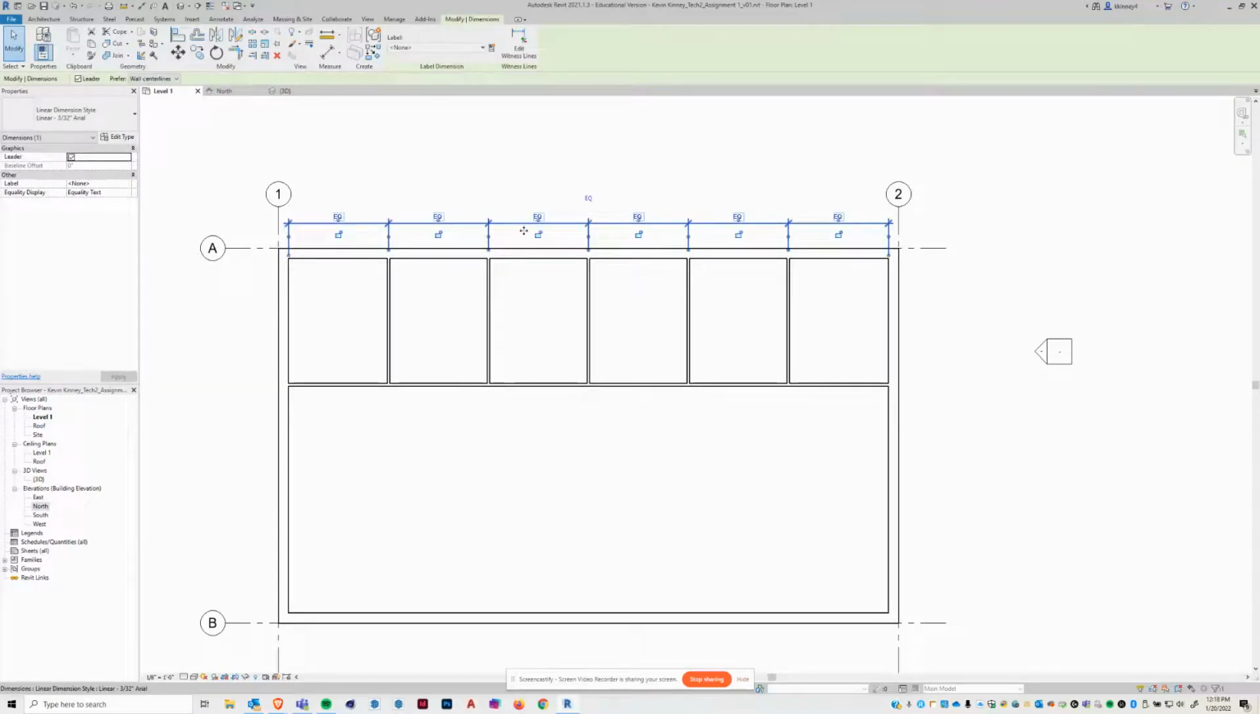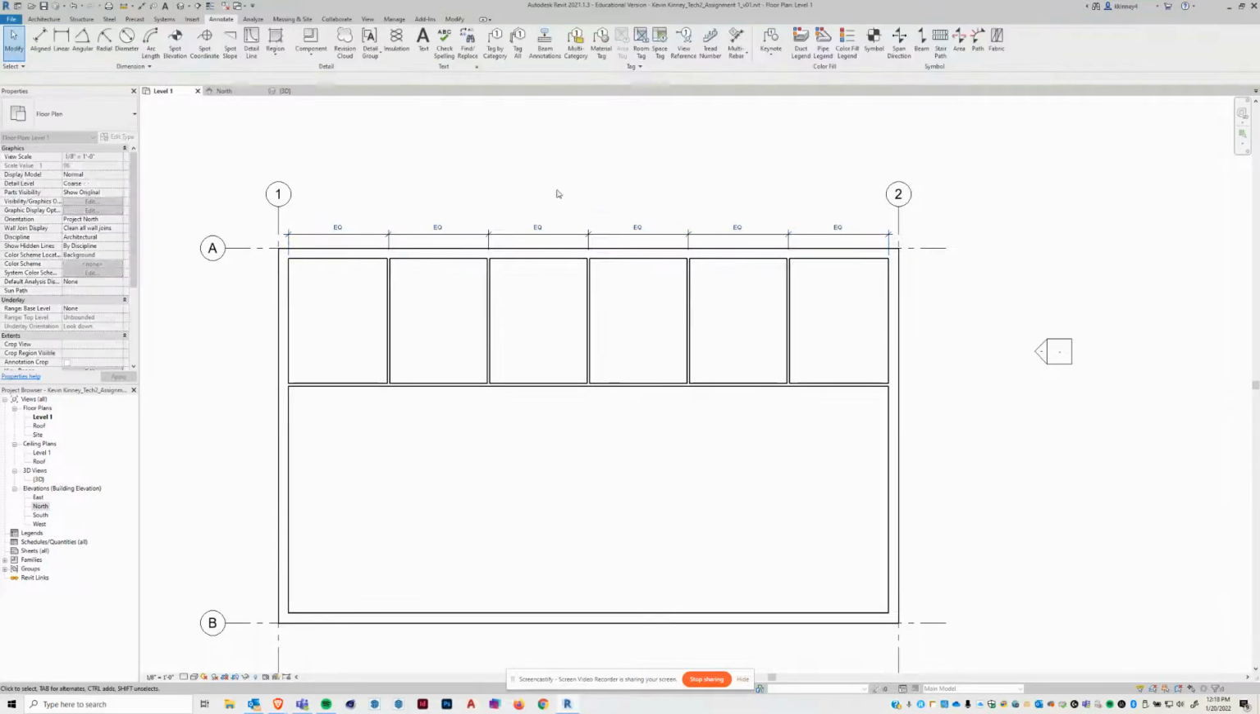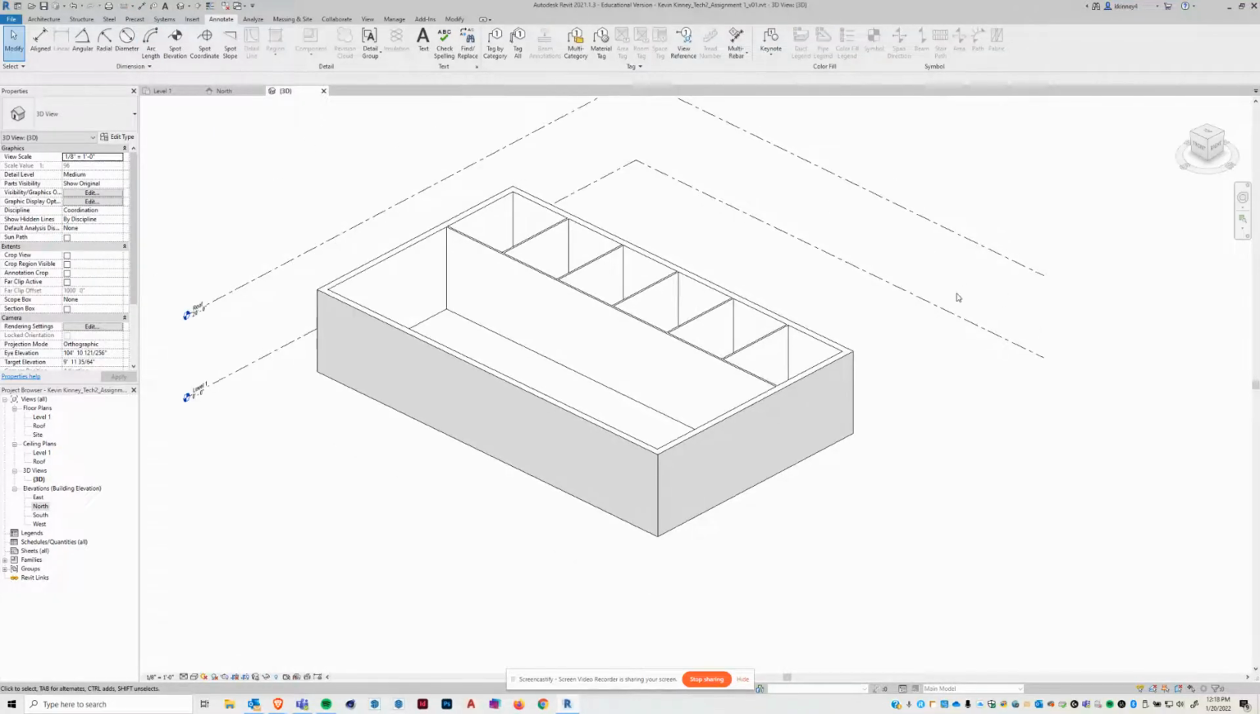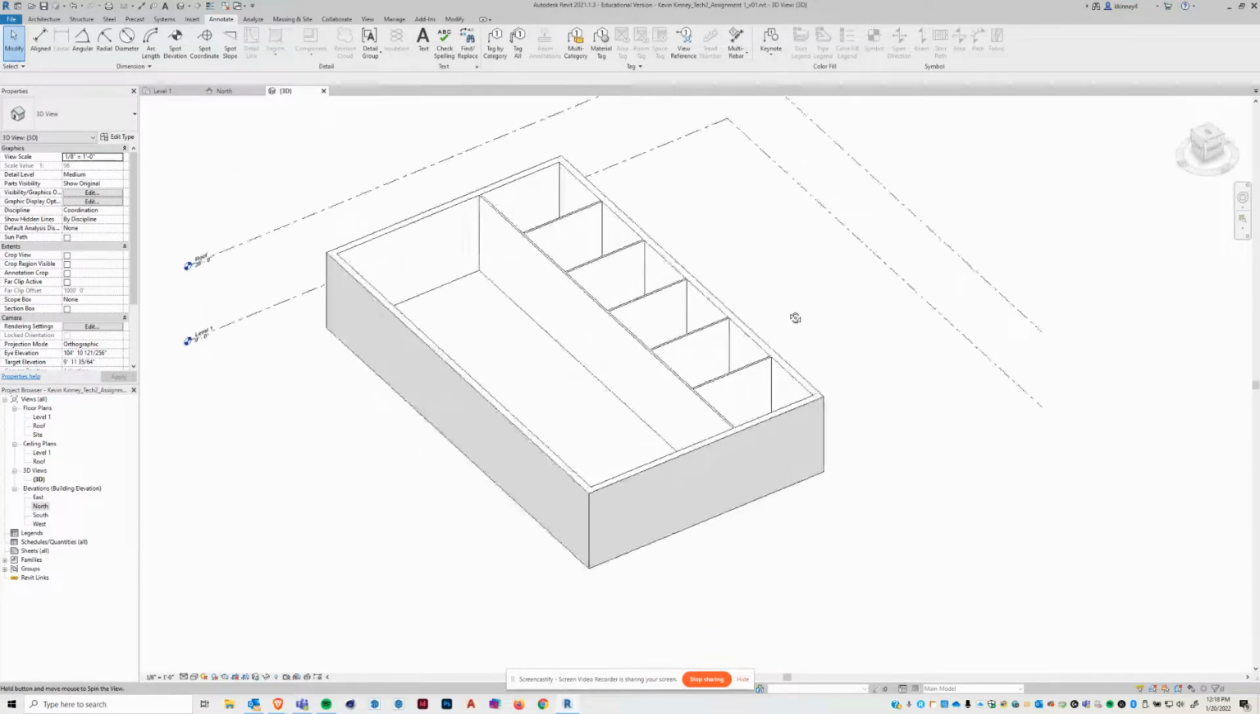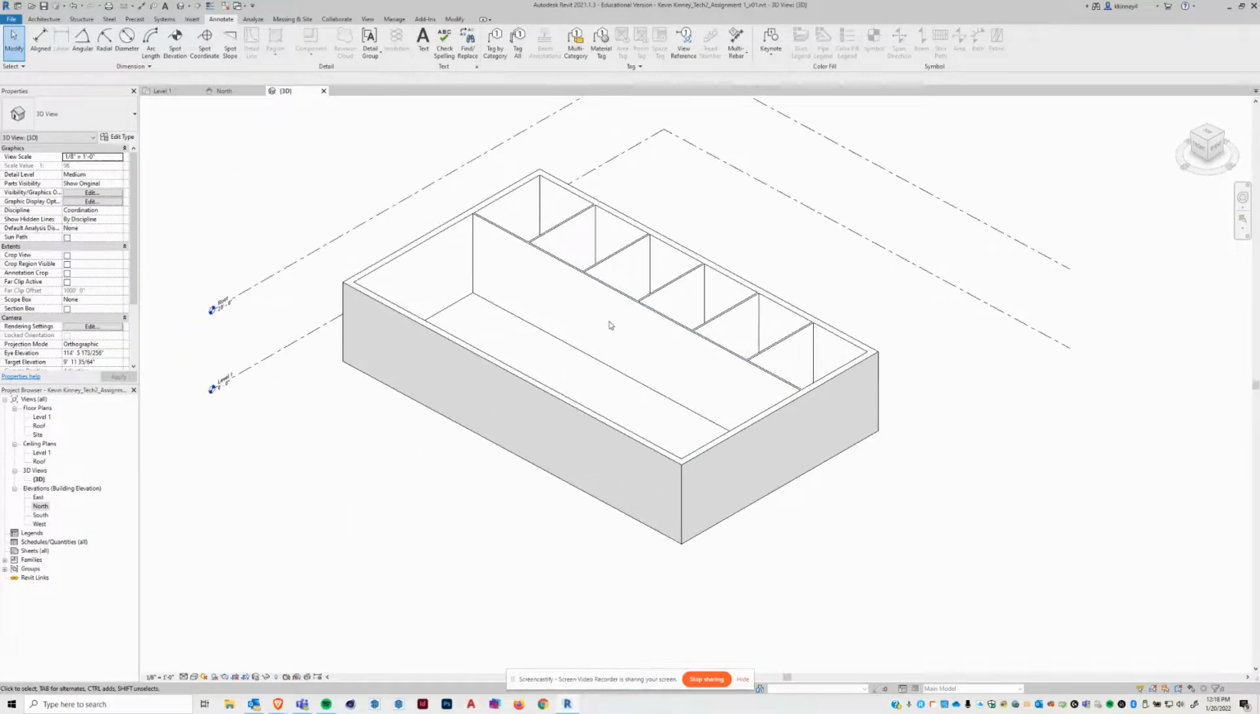So when they're laying this out to build it, they would simply write EQ, and then the builder would just measure from here to here and divide it by how many rooms there are, and that would be their dimension. All right, that looks good. So we got walls in here, and they're all equally spaced. Let's go back to our 3D view, rotate around. Everything's looking good. Let's make this view look a little better.